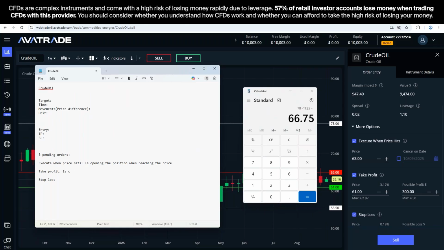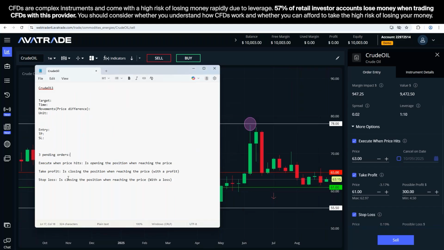Take profit is closing the position when reaching the price with a profit. And stop loss is closing the position when reaching the price with a loss. Automatically. All of them are doing that automatically. So 2 of them are closing the position, 1 of them is opening it, allowing us to automate our entry. Even if we're not on a computer, it will allow us to open it by itself.